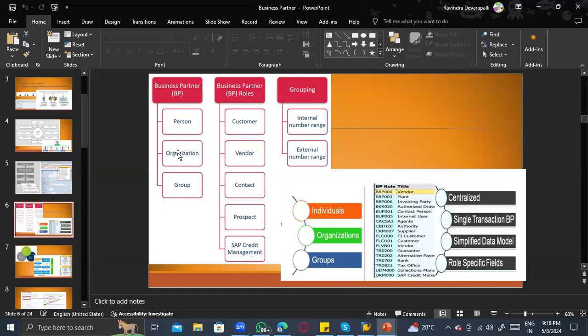Then you can see, just giving the overview: business partner, categorizing that person and organization group. Business partner roles: customer, vendor, contact, prospect, and rate management related, whatever it is. And grouping is internal number or external number. You have to do that at the external level. So it is easy to understand how I have given it like this.